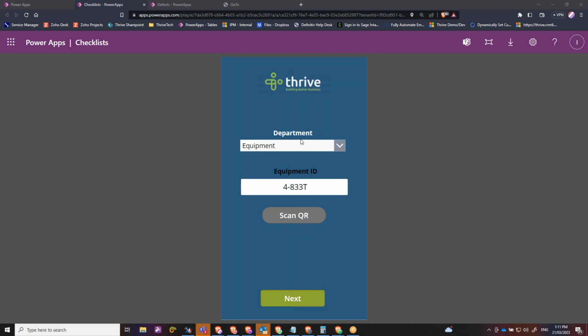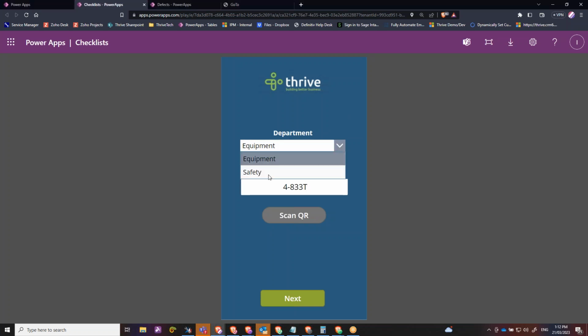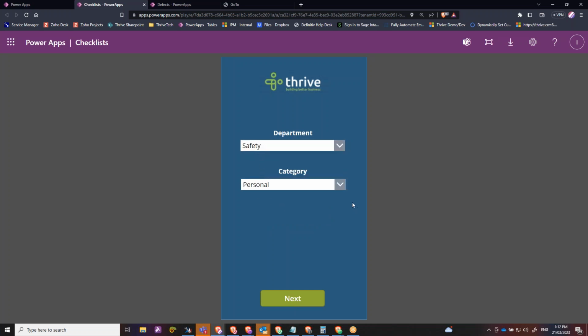This is designed to essentially meet any type of paper checklist in your organization and convert it into a digital form. You can see here that we've got a department, so we can break it down into separate departments. In this case, we've got two: the safety department and equipment. The equipment section can be used for pre-starts or servicing, and the safety section could be safety audits, take fives, that sort of thing. All done from the one app and all configured in the same area as well.